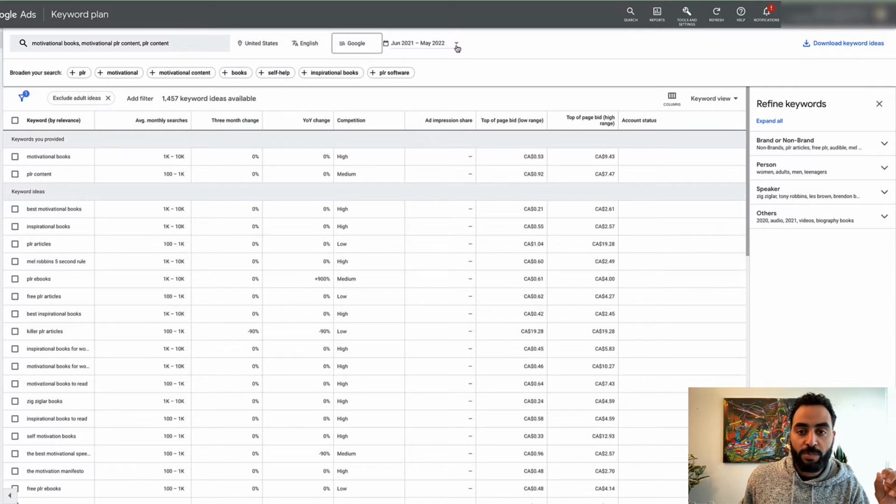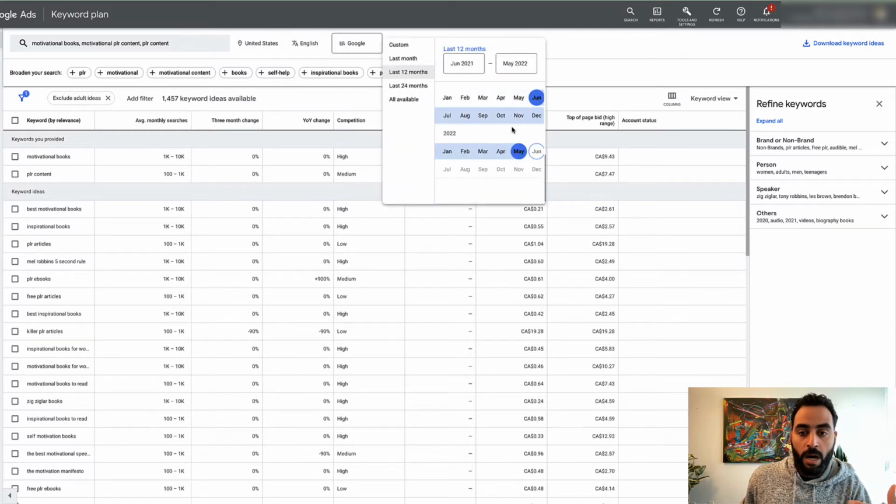And you can also specify the date range for all this research data, because all this data has been compiled by Google based off of the last year. As you can see here, June 2021 to May 2022. You can change that. I like to leave it within the last 12-month range, because that gives you a fairer assessment of how many people have searched a particular keyword.